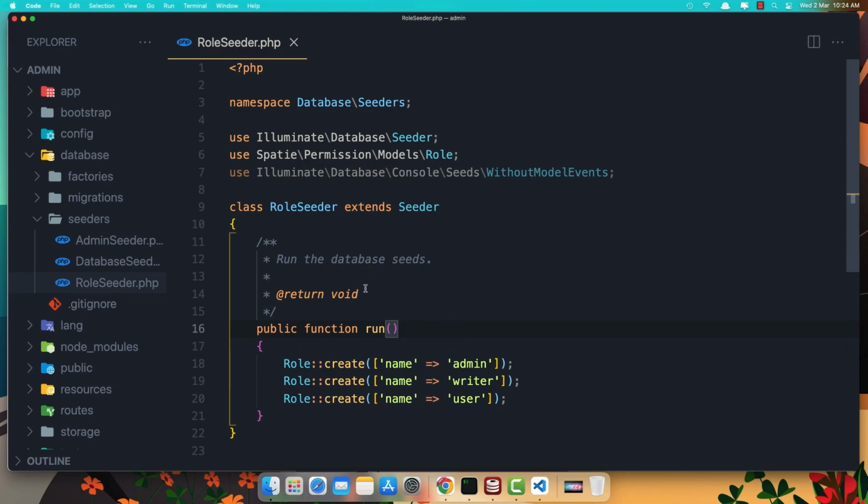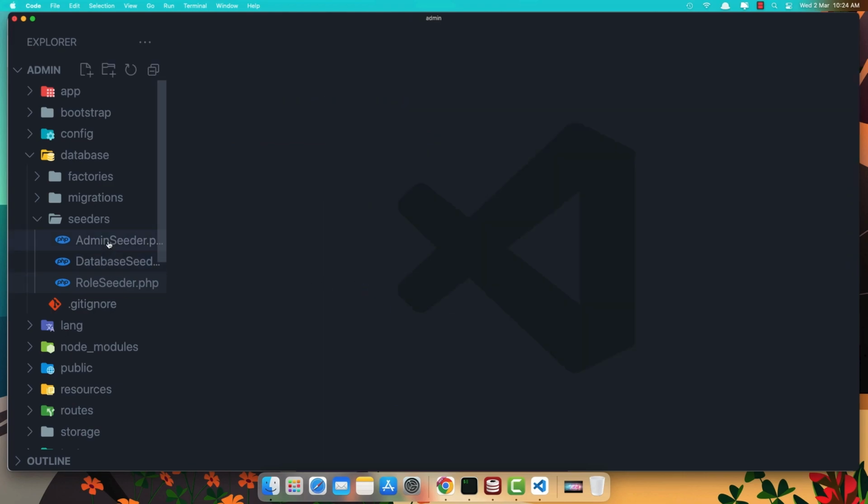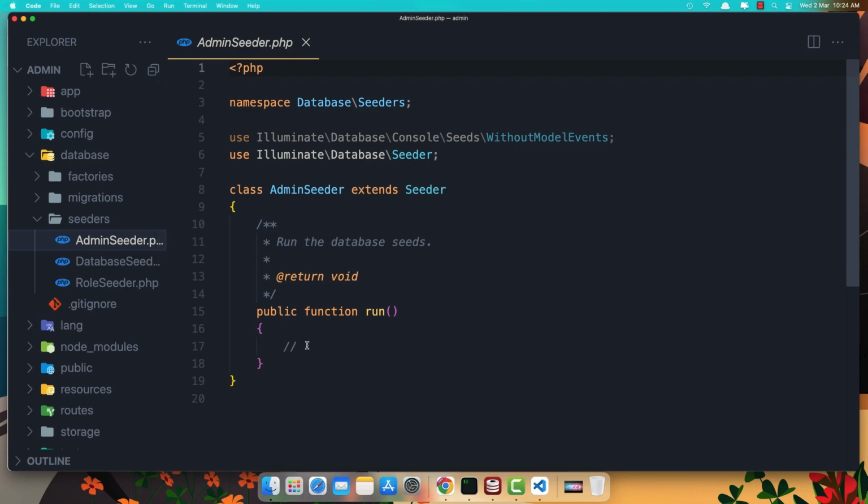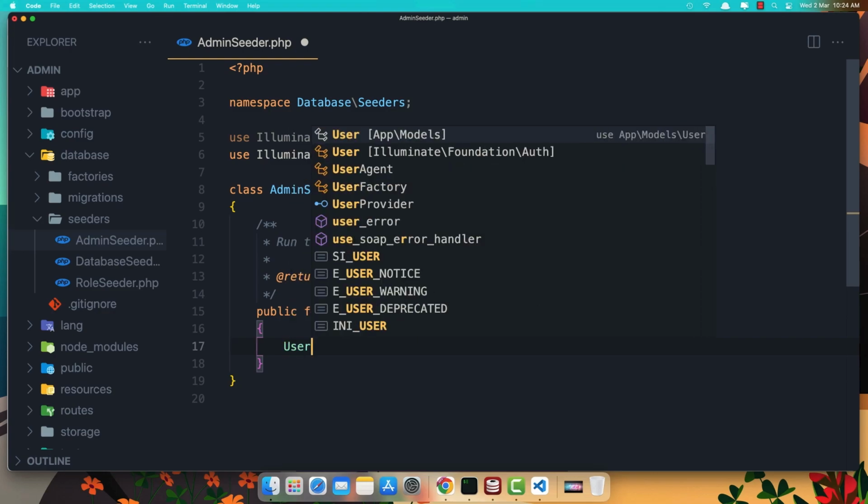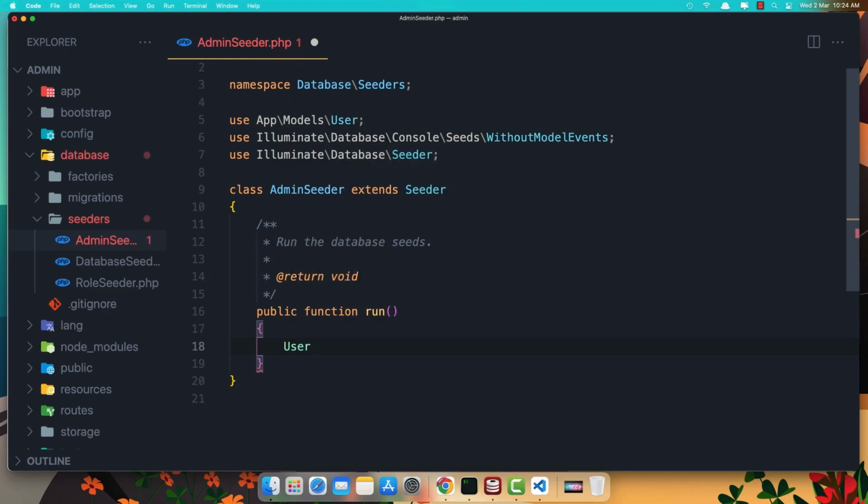Save this and open the admin seeder. Here now I'm going to create the admin user. So I'm going to say User and import the User model up here and say create.